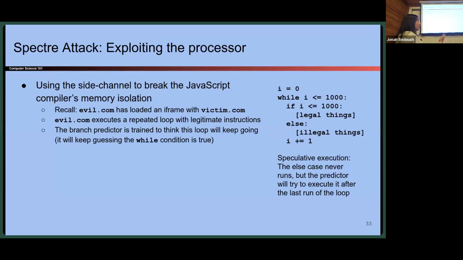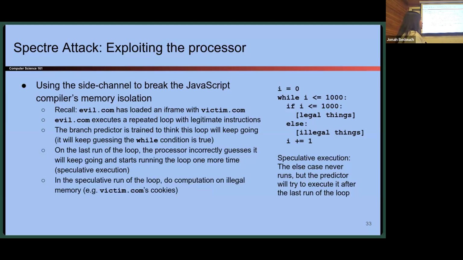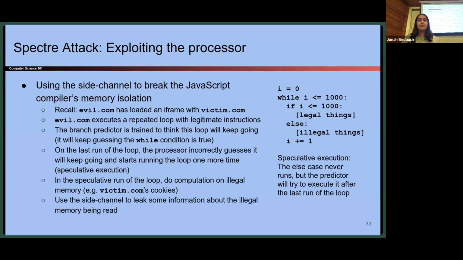So now we're going to run this illegal thing in our speculative execution. On the last run of the loop, the processor is going to incorrectly guess that the program's going to keep going and start running the loop one more time. And then we're going to do this illegal computation. Maybe, for example, we're trying to access some cookies that we're not supposed to access. Now, if that is loaded into a cache or there's some other side channel where we're able to access that information because they're sharing a process, then that information is now getting leaked.